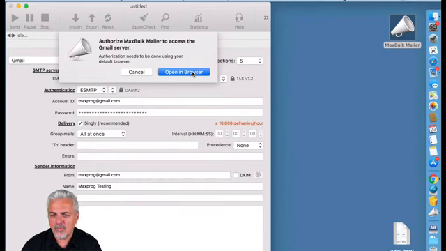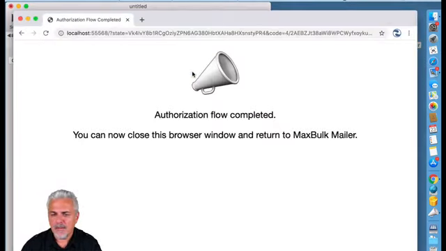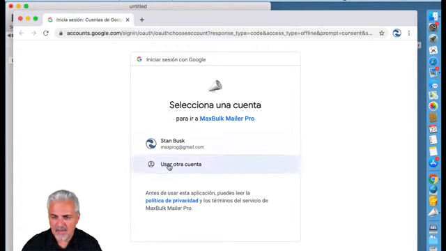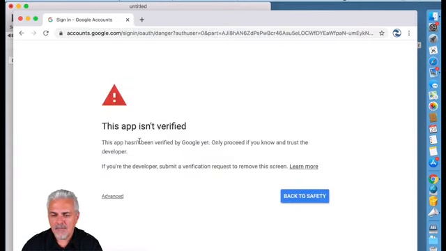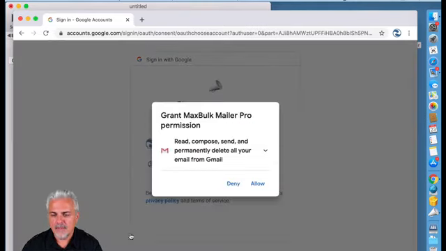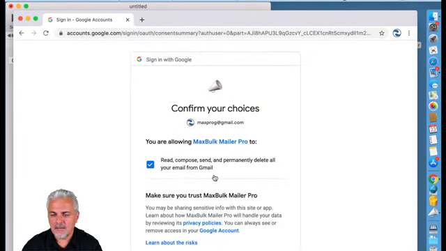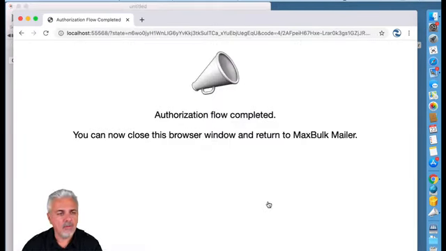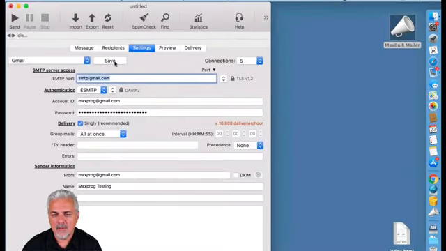So it is what we are going to do right now. Open browser. Sorry, I will close that because I just finished a demo. Yes, here. I just made a demo a few minutes ago. So here you select an account. Then you go to Advanced. You go to MaxWebMailer Pro Unsafe. And then you select allow, and that's all. It says authorization flow completed. You can now close this browser window and return to MaxWebMailer. You close that, and OAuth2 is now ready to be used on MaxWebMailer.